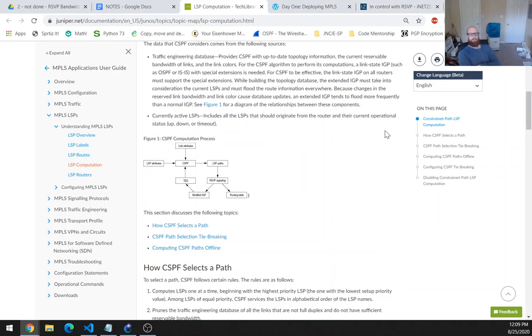The data that CSPF considers comes from the following resources. The Traffic Engineering Database provides CSPF with up-to-date topology information, the current reservable bandwidth of links, and the link colors for the CSPF algorithm to perform its computations. A link state IGP, such as OSPF or ISIS, with special extensions is needed. For CSPF to be effective, the link state IGP on all routers must support the special extensions.